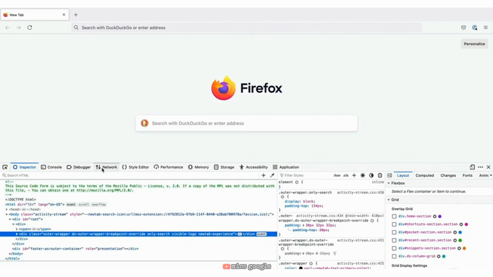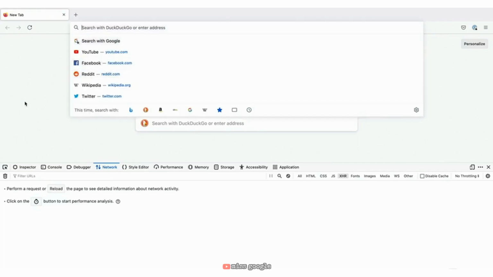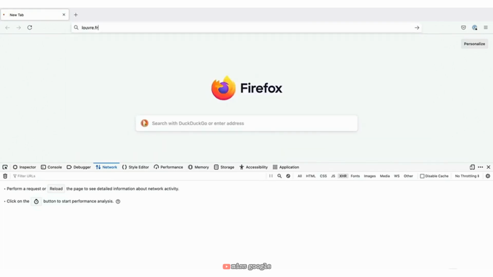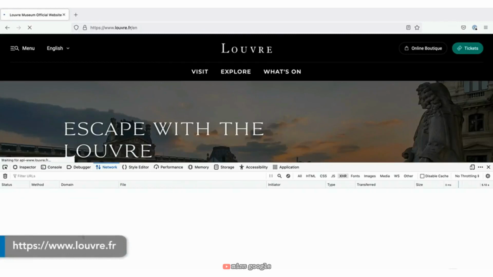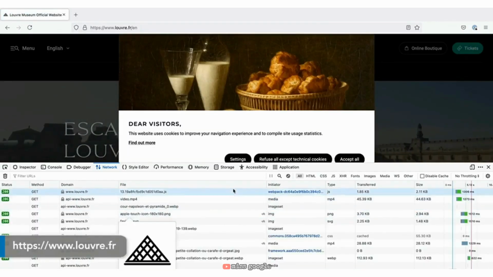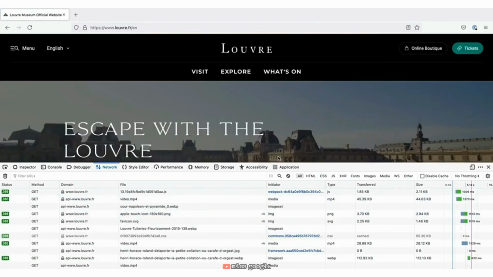And then I want to go over to the Network tab, and I'm not worried about checking on this page, but now that I have this open, I want to go up to my address bar, and I'm going to go louvre.fr. And now as the web page loads for the first time, I'm getting everything. I'm getting all the requests. And so there's all the requests. I need to go ahead and deal with their cookie policy.